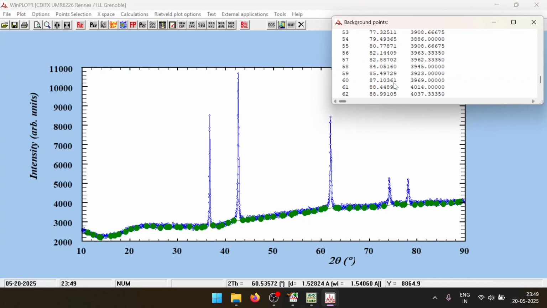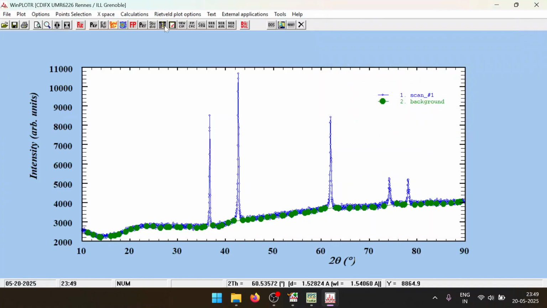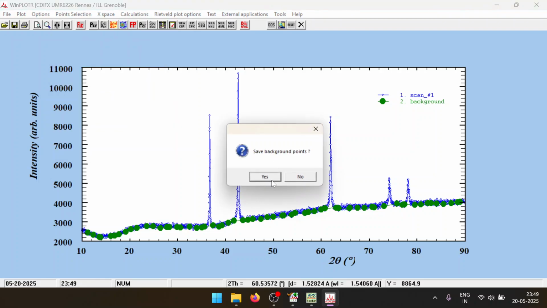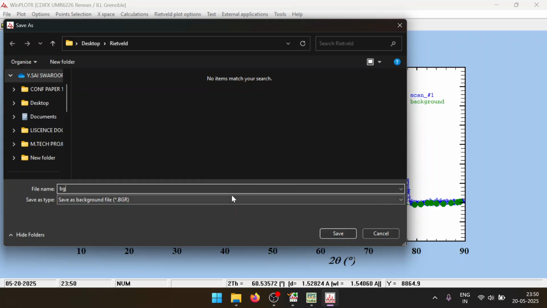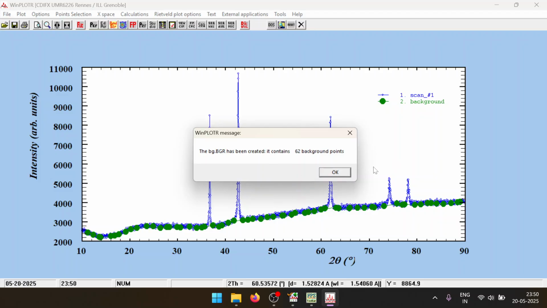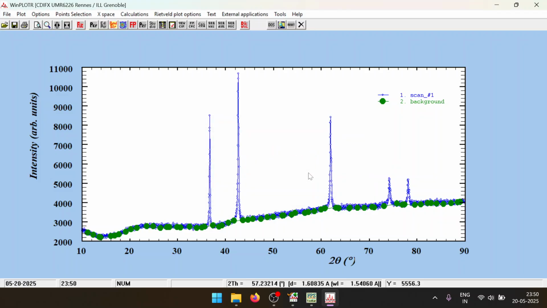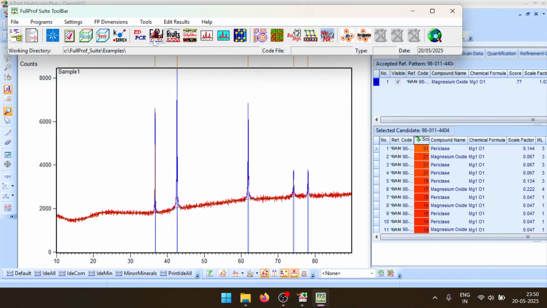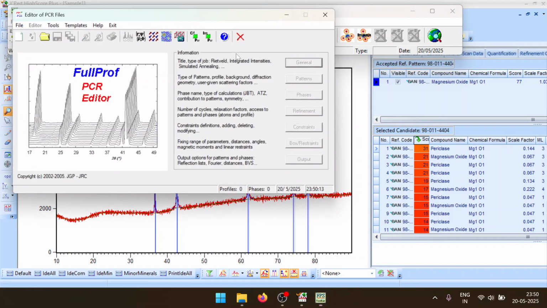Automatic background, okay. 62 points, fair enough. Save background points. Yes, let me just give BG as the name. Save. It has 62 background points. Okay, now close this. Now comes the main task, creating the EDPCR file.